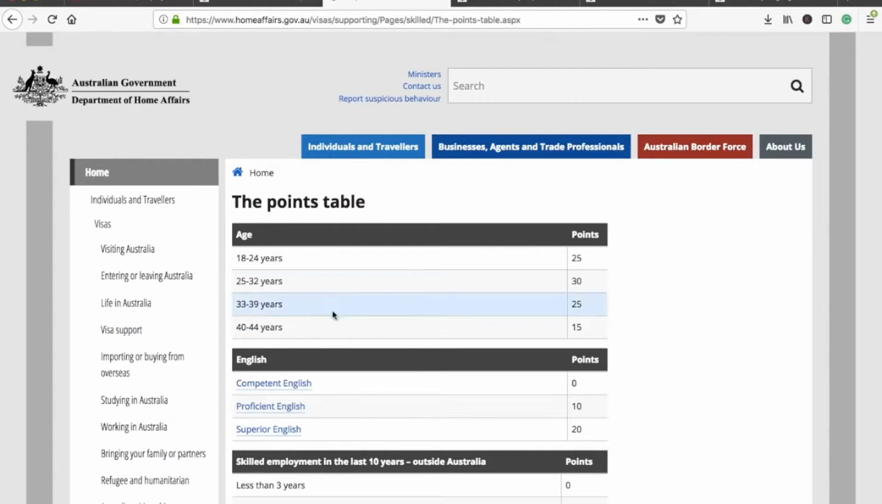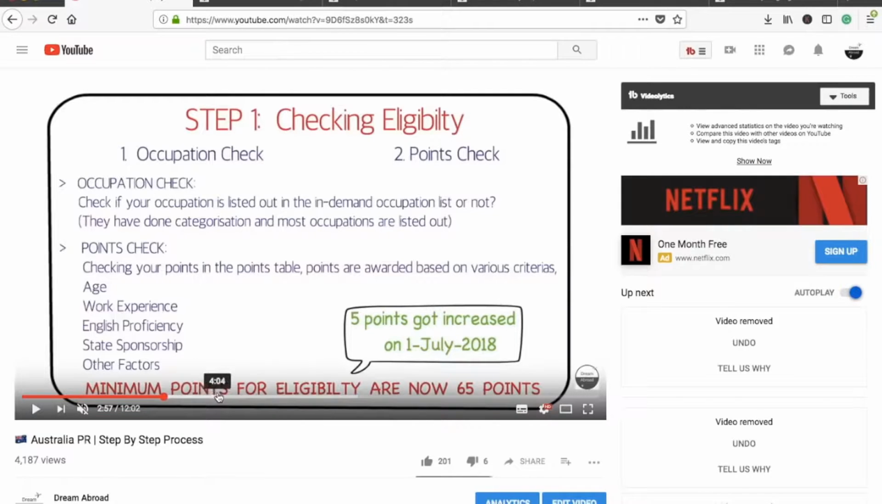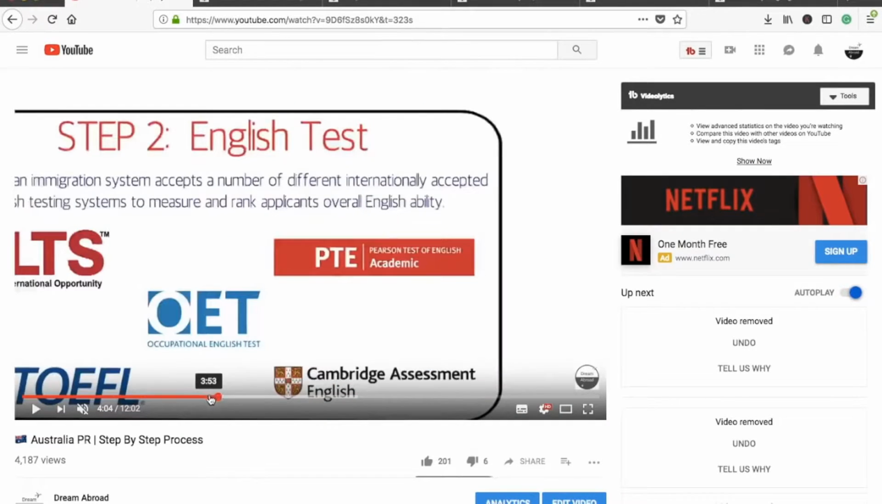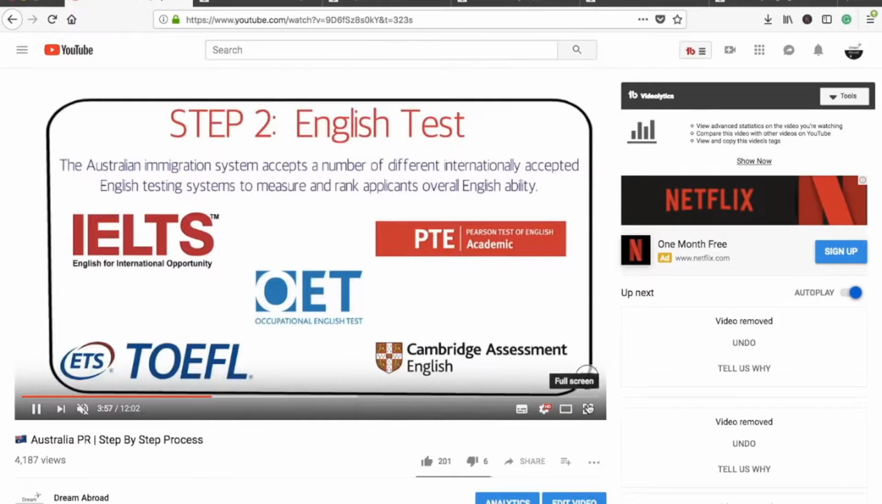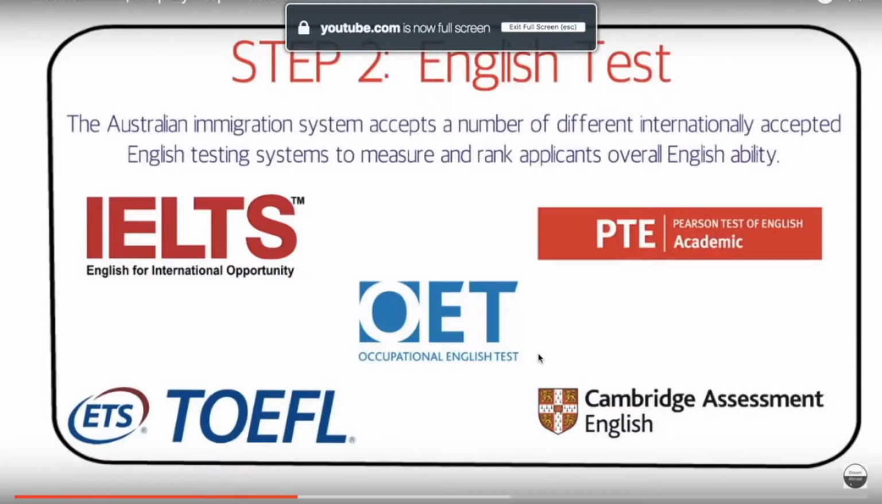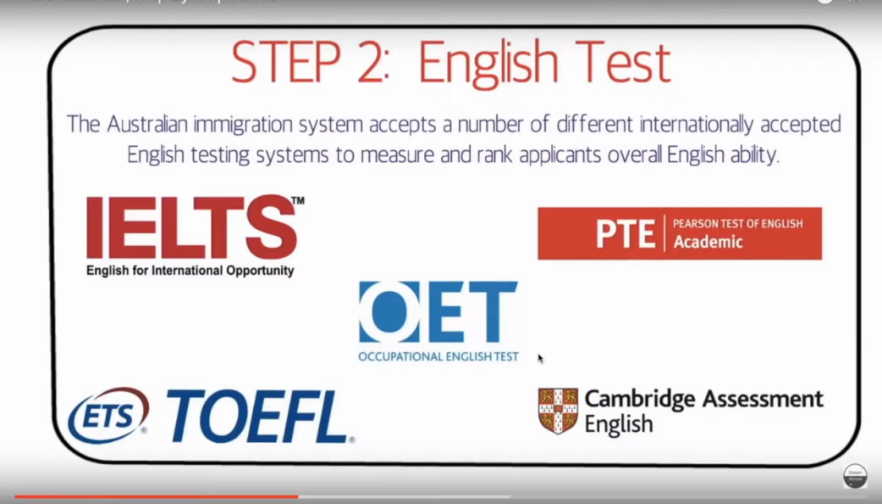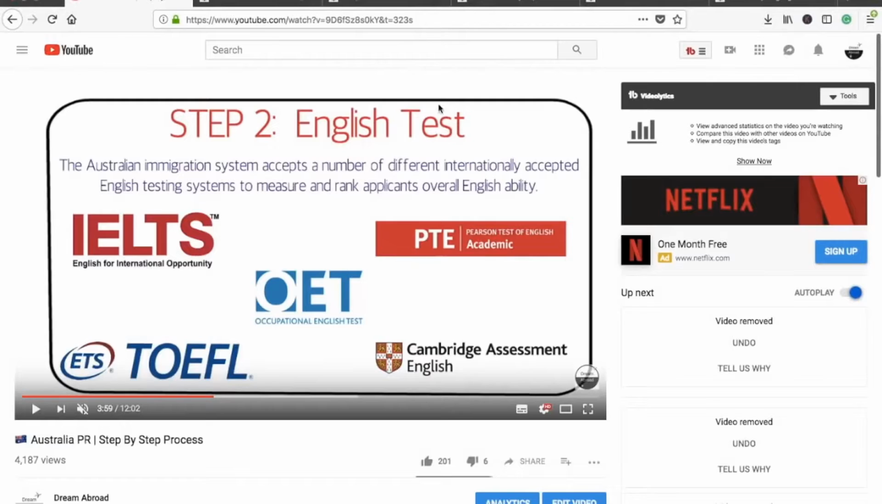Okay, so now let me tell you about the English test. Before I tell you about the English test, let me tell you a little about that in detail over here. You can see there are 5 different tests which you can give: IELTS, PTE Academic, OET, TOEFL, or Cambridge Assessment English, which is also called CAE. So for that, we can check over here.